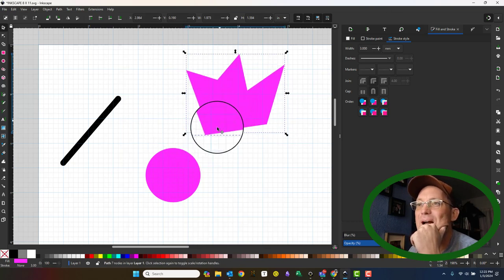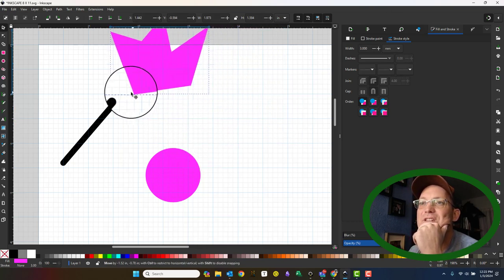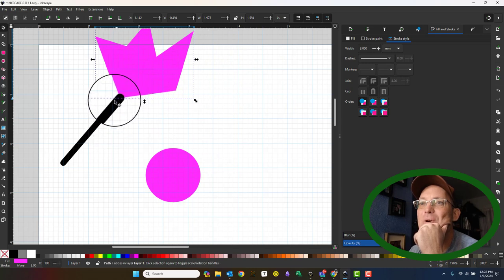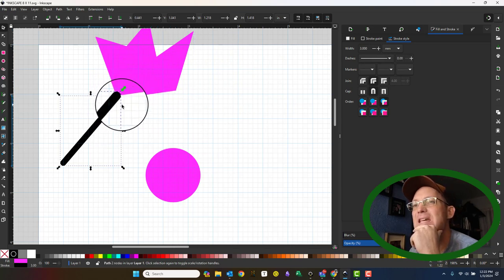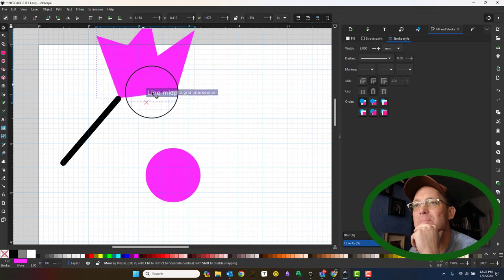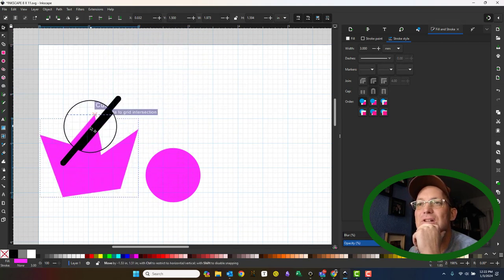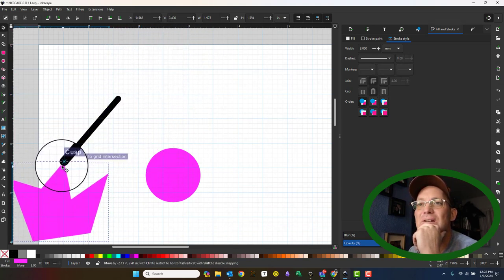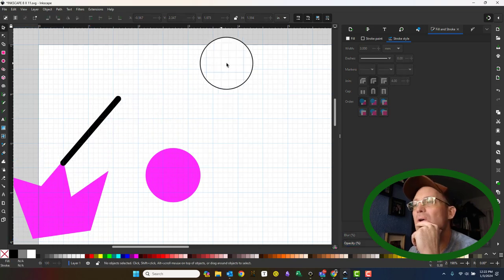So I can grab this shape now and move this cusp node to that endpoint, right? In CAD it's called an endpoint, Inkscape calls it a cusp node. Okay, so you can see it'll snap to those.